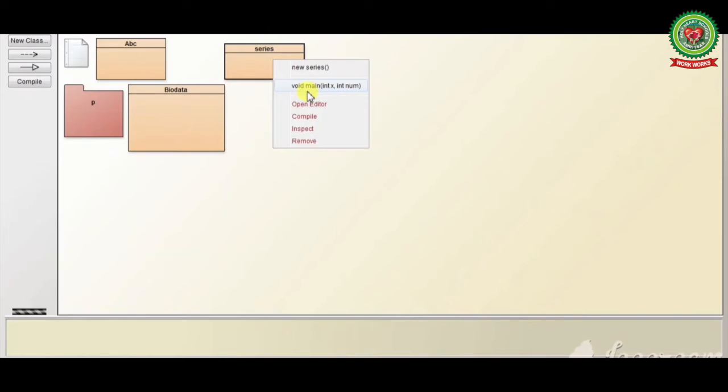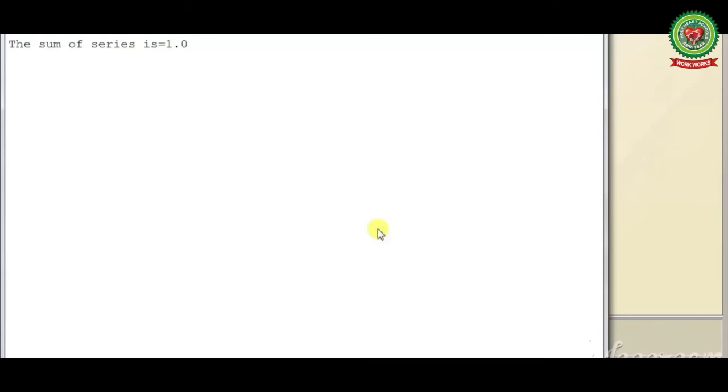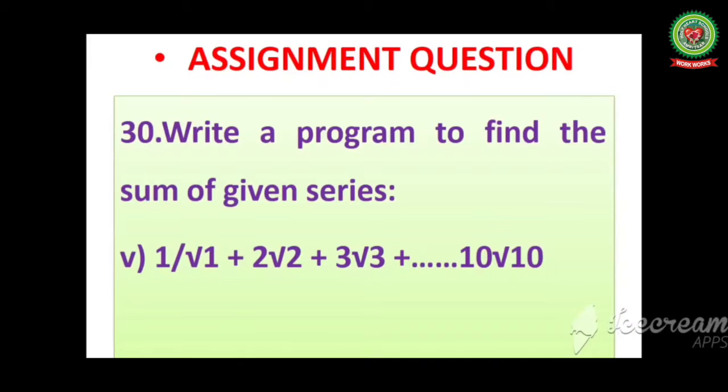Here we will accept the value of x and num through the main method. Click on the void main. Now here we will give the value of x, that is 2, and the value of num, that is 2. Now click on the OK button. So see, the sum of the series is 1.0.